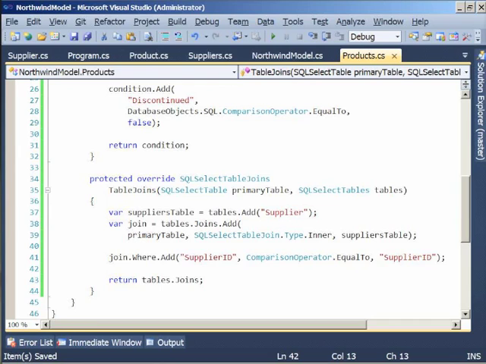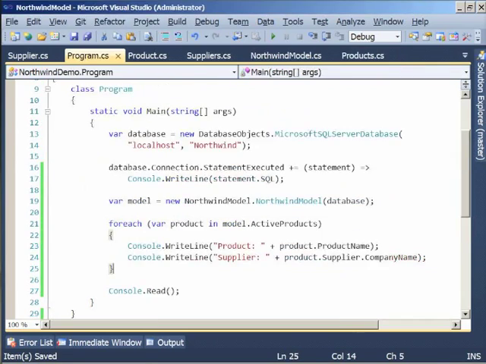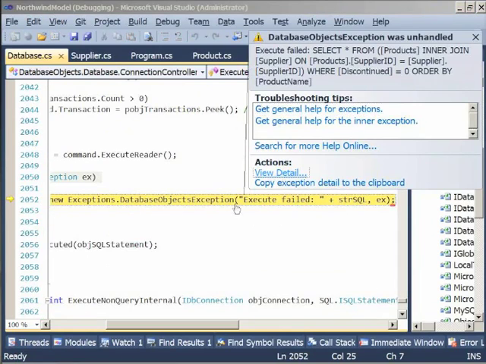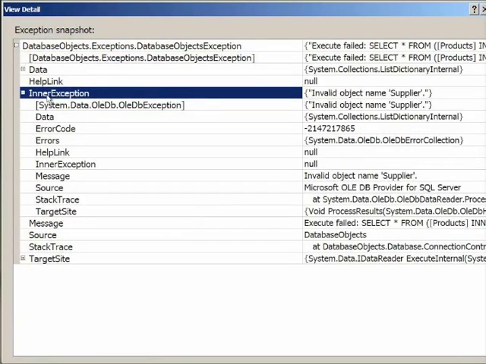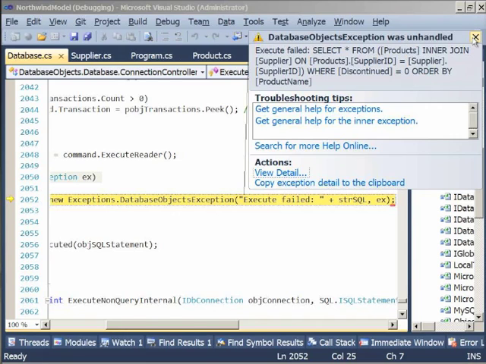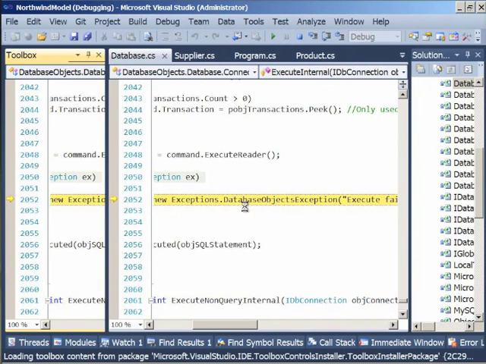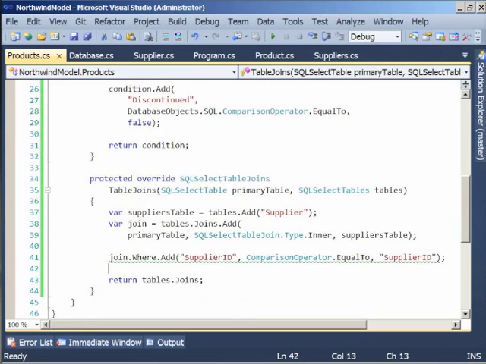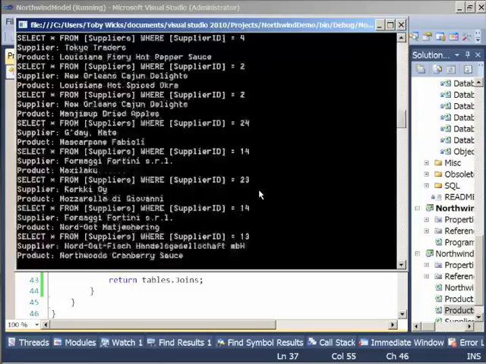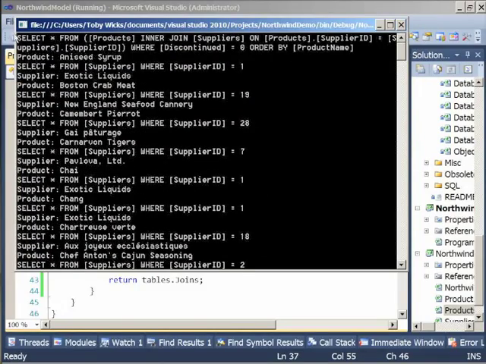Okay, so that's going to return the table join. So let's just go back and run that. Okay, so let's have a look at this exception. Okay, got an invalid table name, suppliers. So go back to here, call it suppliers. Try that again. Okay, great. So you can see here it's joined it for us, done it in a join for us.